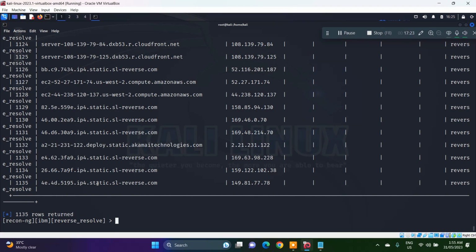In the next video, we're going to look at how to identify the geolocations for these IP addresses using the modules. We'll also learn about adding an API key and how to generate a report.